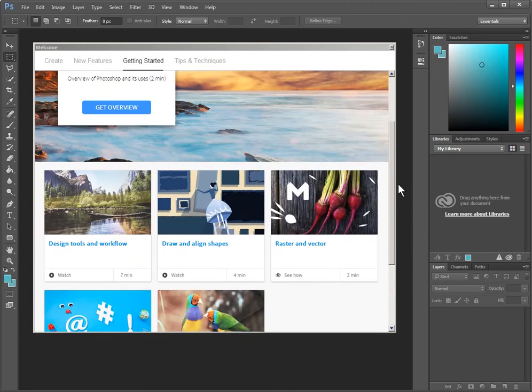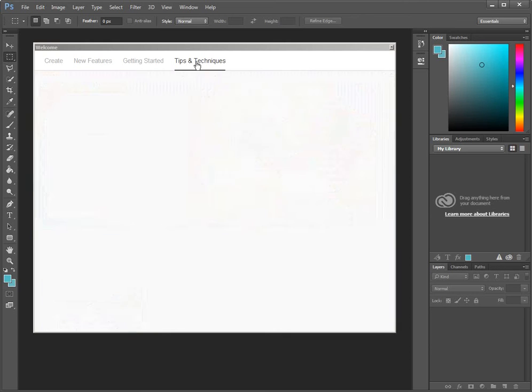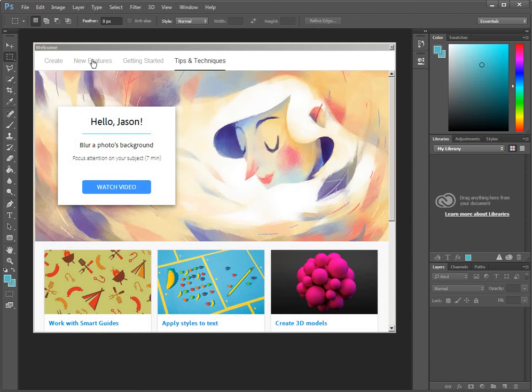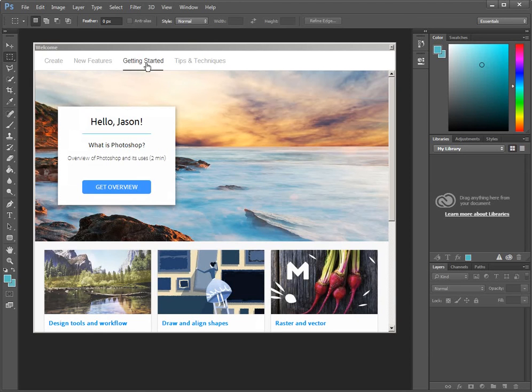There's some nice tutorials here. There's a listing of new features. We have tips and techniques. And there's your Create tab where you can choose what kind of document you want to start working on, okay? But it defaults to getting started, and that's where we want to be to tell it not to show up every time.